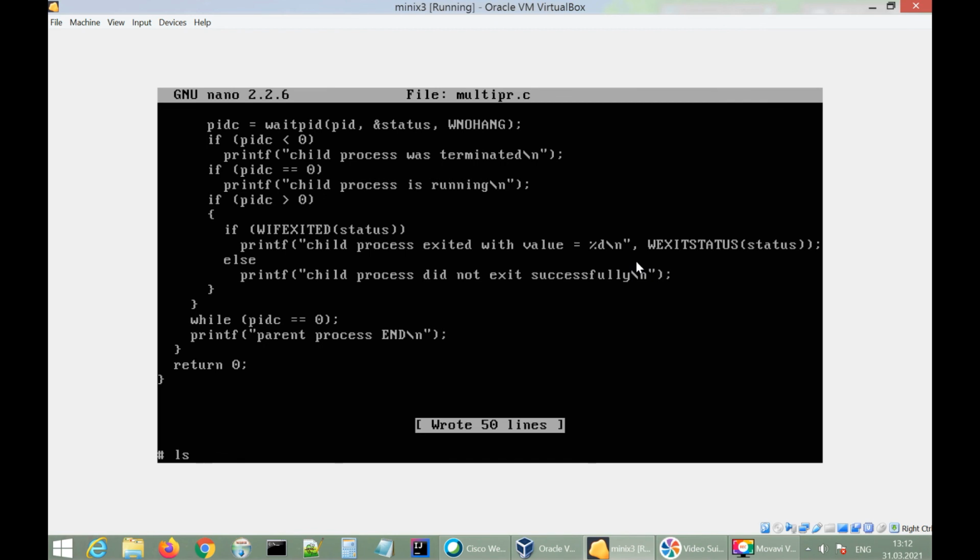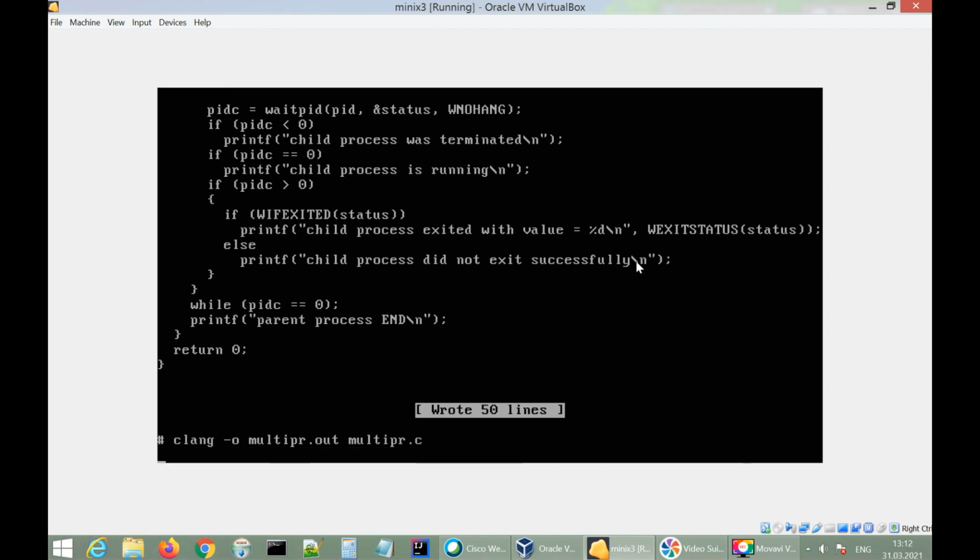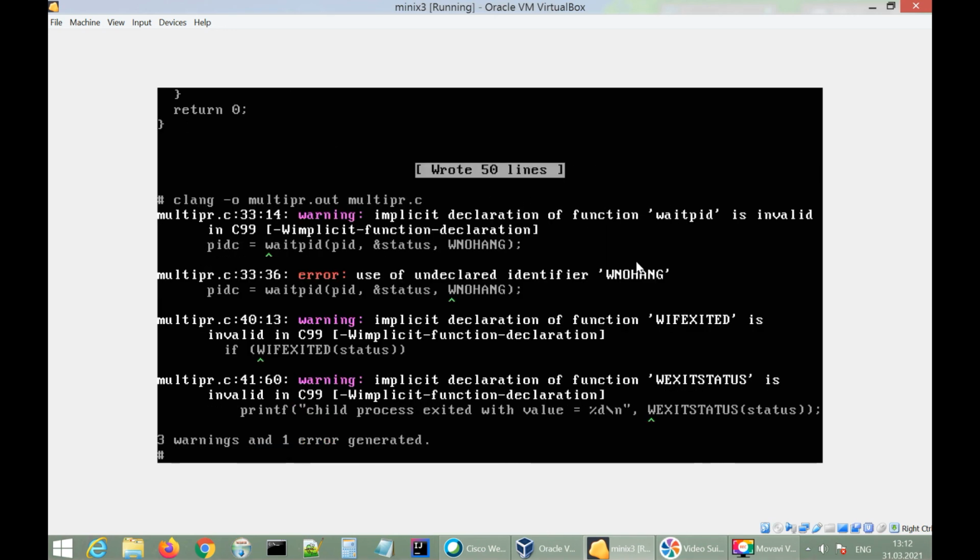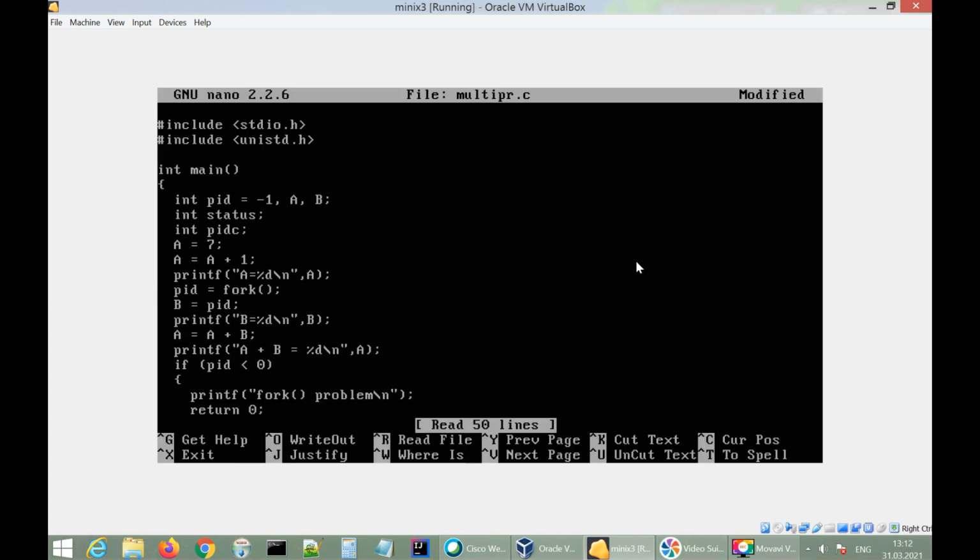Let's exit it. Let's compile it using clang. So clang -o multipr.out, it will be the executable file's name, and multipr.c is the source file. Alright, so let's compile it and let's try to run it. Okay, so I have problems with functions and constants. Fine. In this case, it means that I have to add additional libraries to my code.